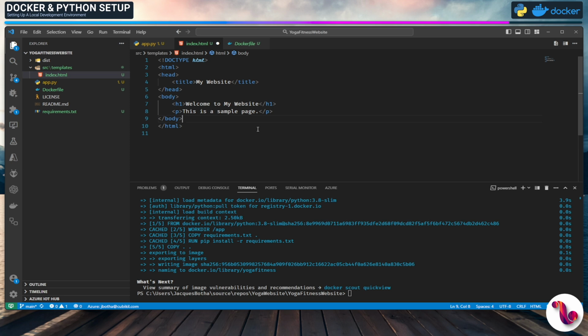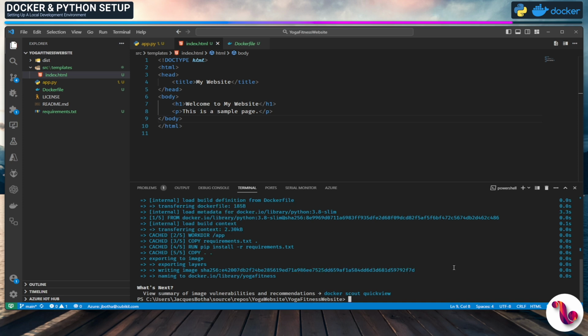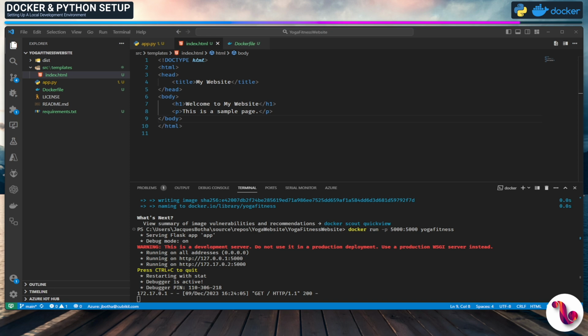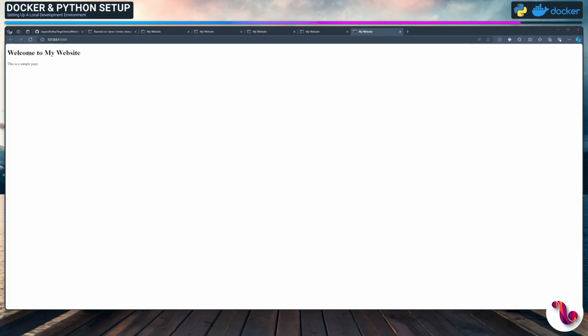So once it's done, we're going to hit Control S. We're going to save this index.html. And with that, we need to rebuild the Docker to make sure that everything works the way it's supposed to work. Once it's successfully built, I'm going to type in docker run. We're going to add a port 5000:5000, and we're going to call it yoga fitness. Get that to run up. Again, development. We're going to click on that link and we're going to see if we can see our actual index.html, which is good. At this stage, it is working.